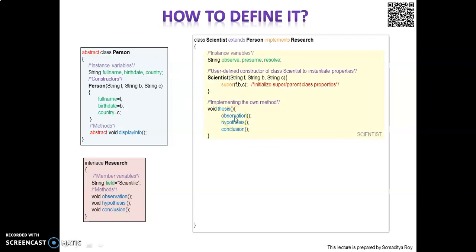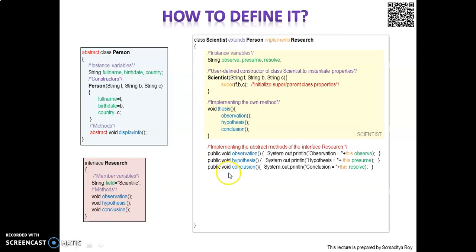Now this is the own method. Thesis is the own method for the scientist class, which includes the observation, hypothesis and conclusion. Now remember, these are the methods which are there in the research, so we need to implement those methods. In our case, we have implemented all the abstract methods within the interface research. So here, if we call observe, we will say observe. If we call hypothesis, we will say presume. If we call conclusion, we will say resolve.